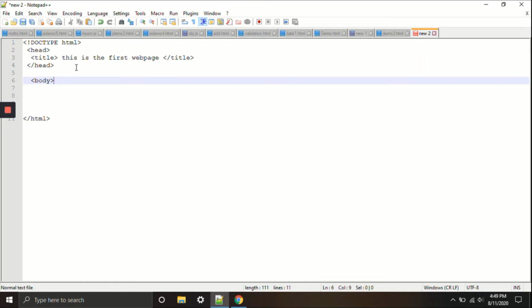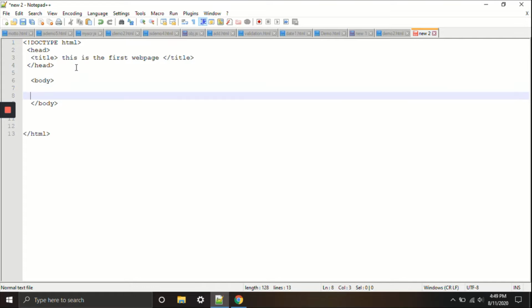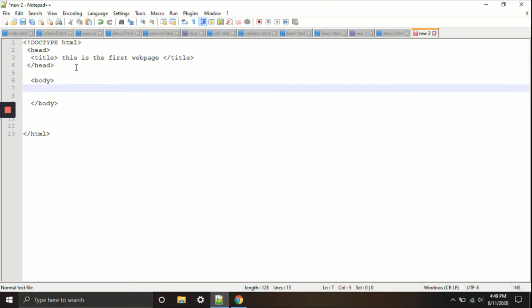Here's a body tag, we need to close it also. So here will be body, it's closed. Now what will we put inside a body tag? You can write anything here, and this is the part which will be shown to the user of your page. Whatever you write here, it will be shown to the user.